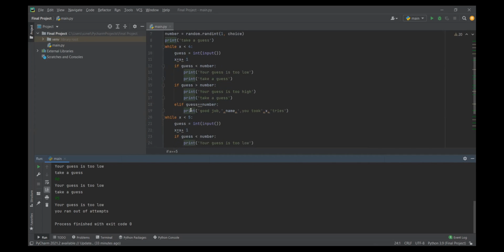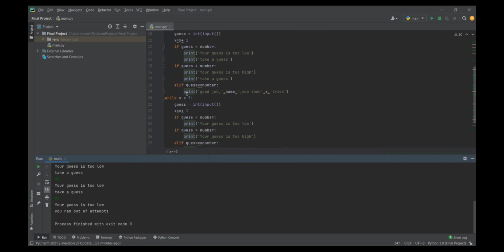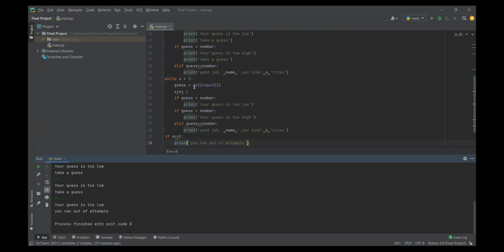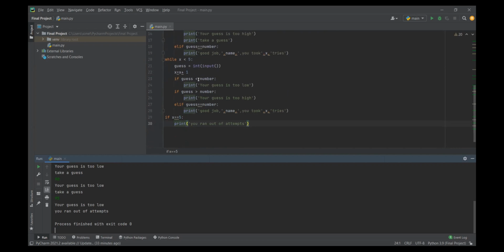But if they get the correct number, then it will say, good job, Ezra, you took X amount of tries. Then if X is less than 5, then it will say guess equals integer input. And if the guess is less than number, then it says your guess is too low. If it's too high, then it'll say your guess is too high. And if it's exact, then it'll say good job, name, you took this amount of tries. And if X equals 5, you write print you ran out of attempts.